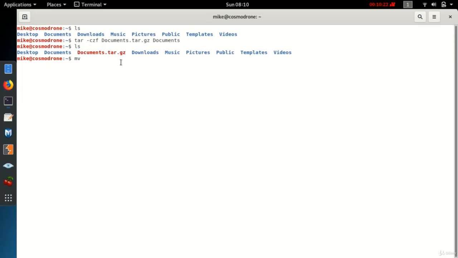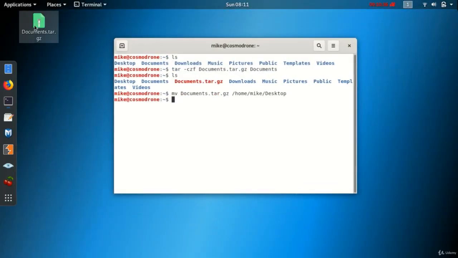Let's move this to my desktop now. So I'm going to do mv documents.tar.gz, and I'm going to move it to root/home/mic/desktop. And when I put that there, hey, look at that. The icon appears right here on my desktop now.